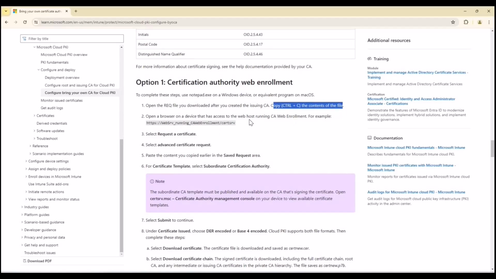Then it says that browse on a device which is hosting the CA web enrollment page, and then go to this URL. I have done that. Then click on request certificate, go to the advanced option, and then paste what you have copied. And in the certificate template, select the subordinate certification authority. The subordinate certification authority template needs to be published. In my case, it is published, therefore we can see it over here. If it is not published, then from certsrv.msc we will have to publish it. I will show it to you guys very shortly.